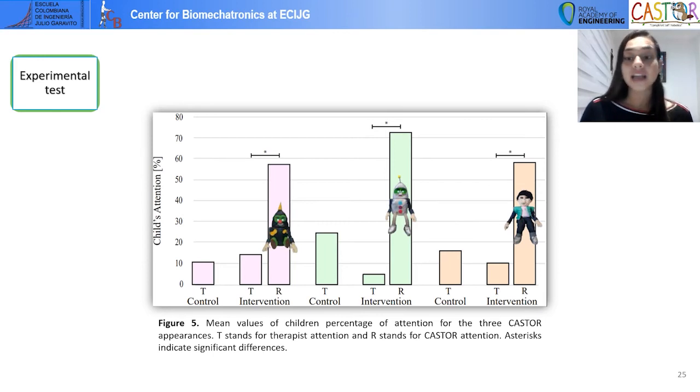On the other side, CASTOR's presence impacts children's attention, as we can note in the videos before, and children devote more attention to the activity, no matter what the appearance was. Also, this suggests that the children improved their attention, eye contact, and interest in the therapy with CASTOR's presence.